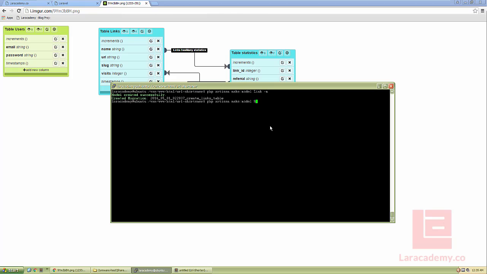Let's do the same for statistics. So we'll make:model Statistic, with an M, and you can see we have our model and migration again. Now looking at this, let's create a database seeder as well. We want to seed this links table, and we'll do php artisan make:seeder. Let's give it a name of LinkTableSeeder and just hit enter.